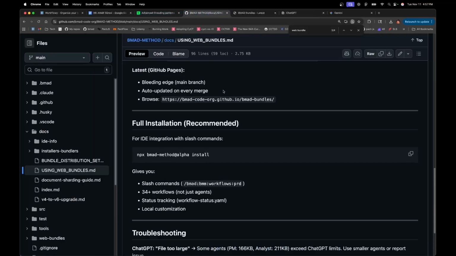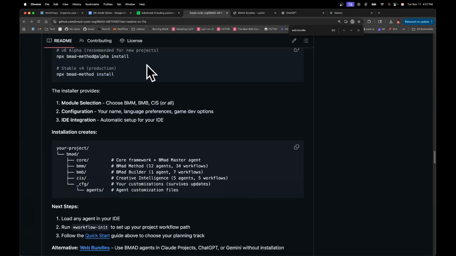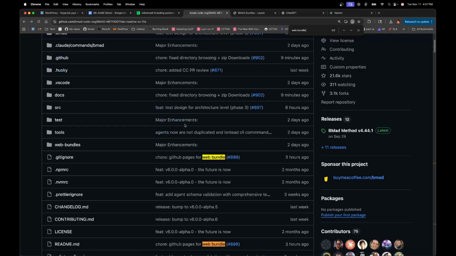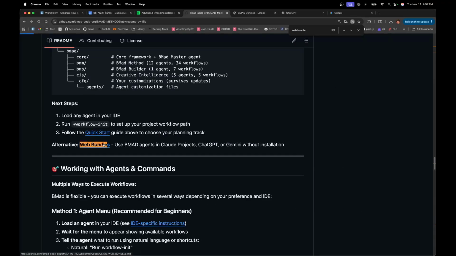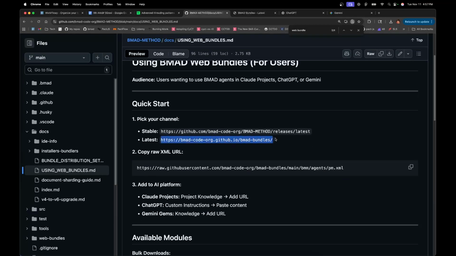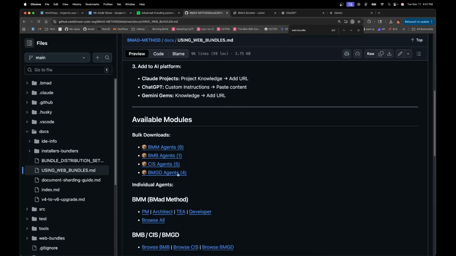So main takeaways. Navigate the documentation, right? Just look for web bundle. Click the link and use the latest. This will give you the alpha. This is the static GitHub page, which will give you this. Or get them from these links, whichever one you want. One at a time, you can get them.